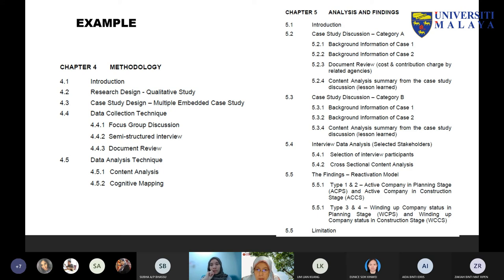Oh sorry, it's not. Yes, this one is actually for the focus group discussion, so I put it under selected stakeholder. What is important is you structure it properly so people can understand.